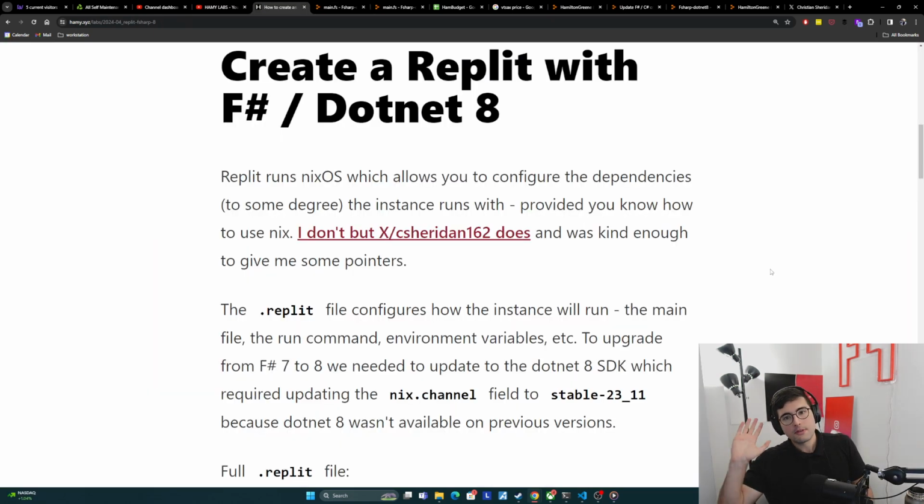All right, so let's create a Replit with F# and .NET 8. Replit runs NixOS, which allows you to configure dependencies to some degree to change how the instance runs. To do this, you need to know Nix a little bit. I don't know this, but the C. Sheridan user on X does, and was kind enough to give me some pointers. So shout out to you. Thanks for doing that. That's how we're able to figure this out.